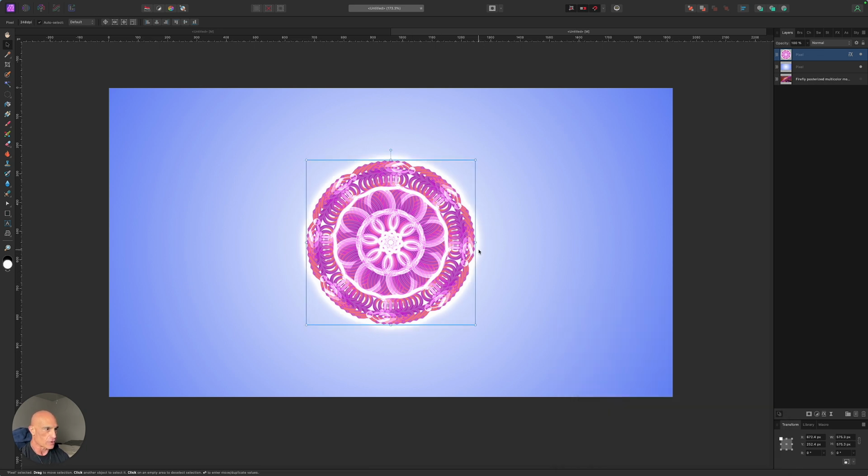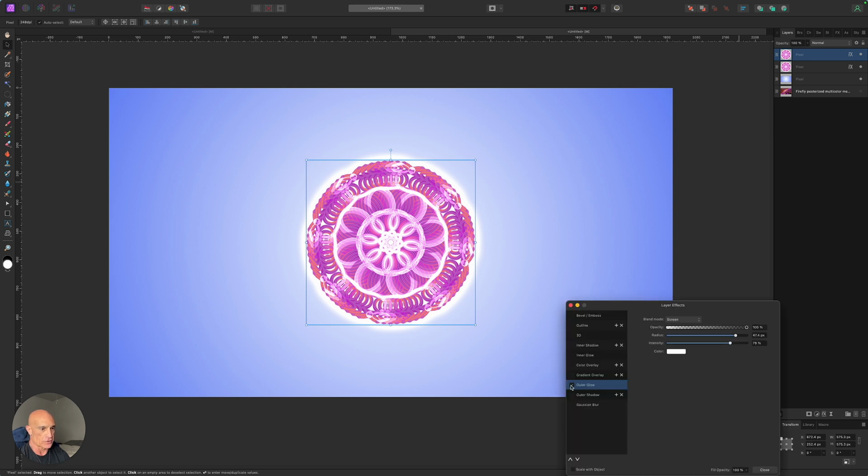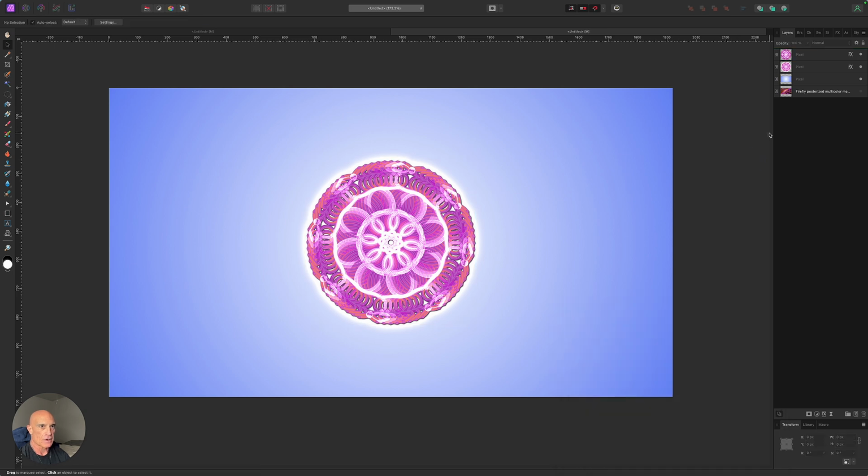And now to separate this from the glow and give it a little more depth, let's go ahead and duplicate that layer, Command J. And on that one, we're going to go into the layer effects, and we're going to turn off outer glow. And let's turn on outer shadow. And we'll bring the radius up a little bit on that, bring the offset up a little bit, and the intensity down. So what we're trying to do is just bring it up off that background there. All right, so we've got that now.